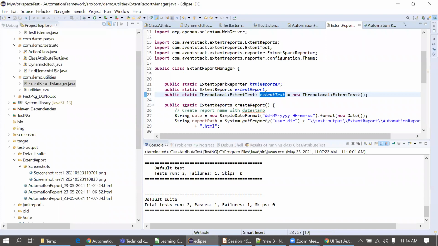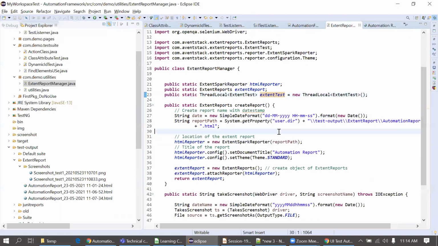Where we create the report path, where our report goes to store. In the second part, we give the title of the report and the theme we are using, and store it in an HTML reporter. Then we fetch the HTML reporter.